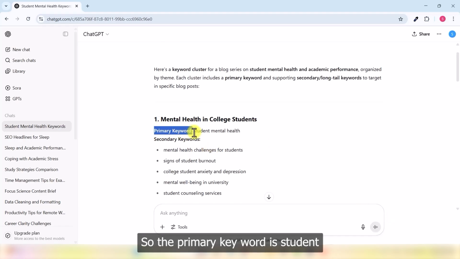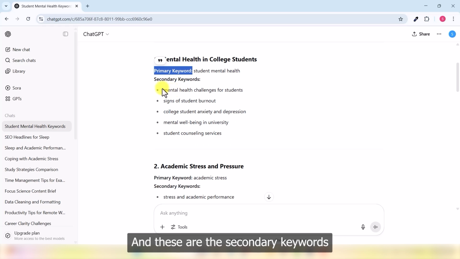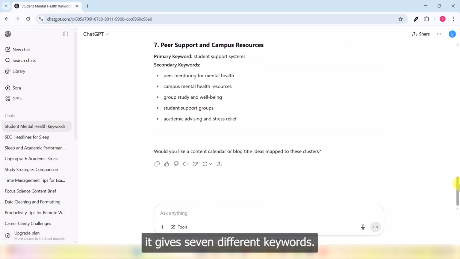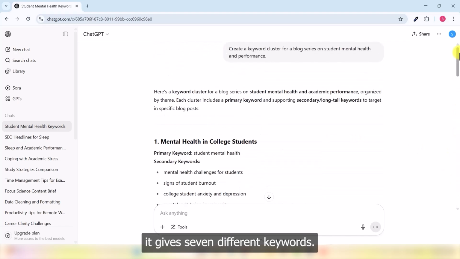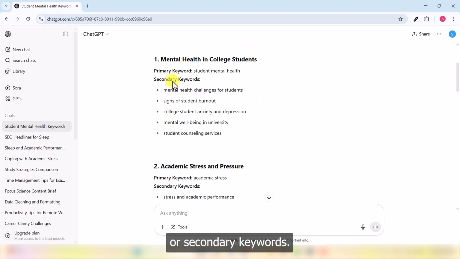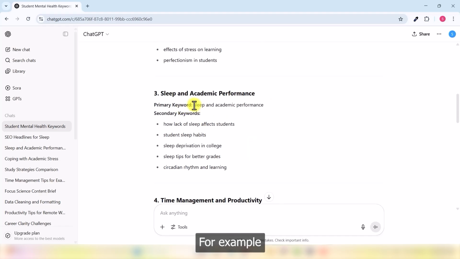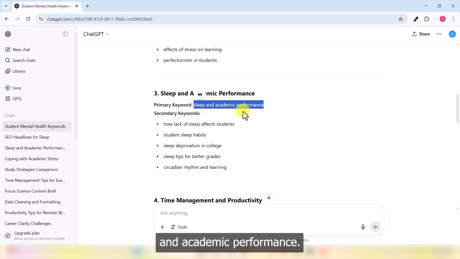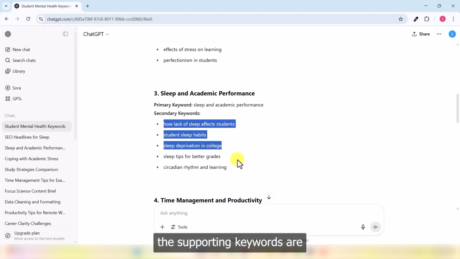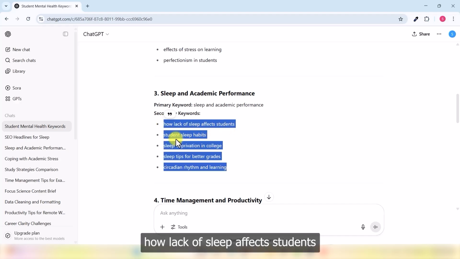So the primary keyword is student mental health, and these are the secondary keywords. So it gave so many options. For example, it gives 7 different keywords, and each has a primary keyword and the supporting or secondary keywords. For example, the primary keyword is sleep and academic performance, and the secondary keywords are how lack of sleep affects students, sleep habits, sleep deprivation in college, sleep tips for better grades, circadian rhythm and learning.